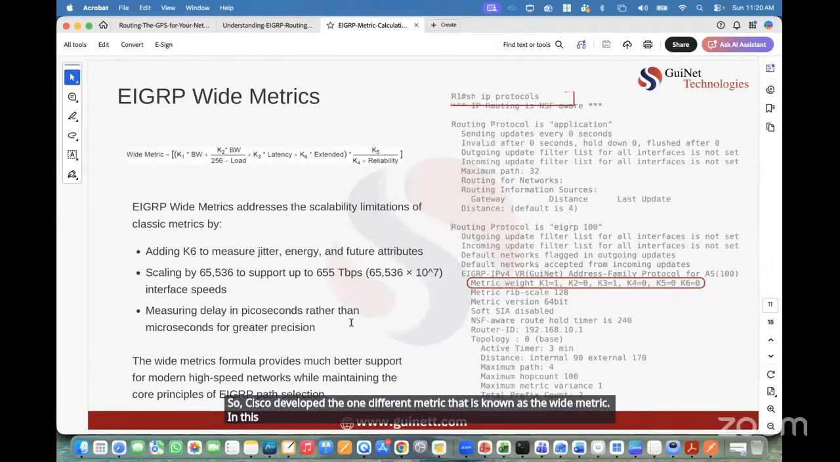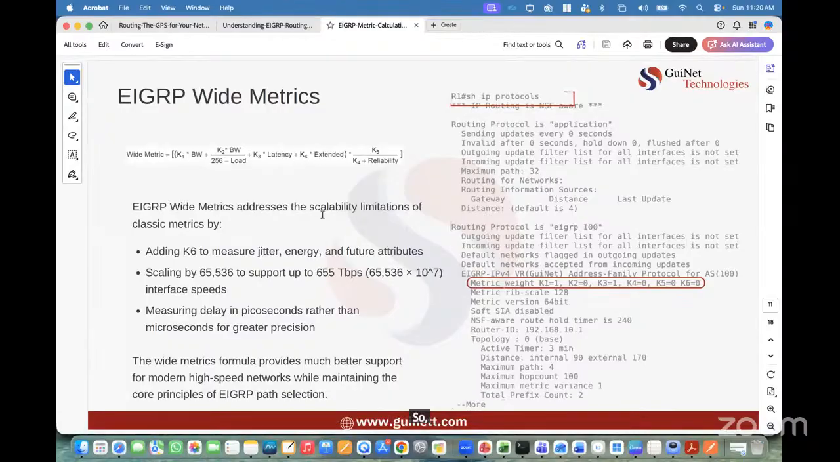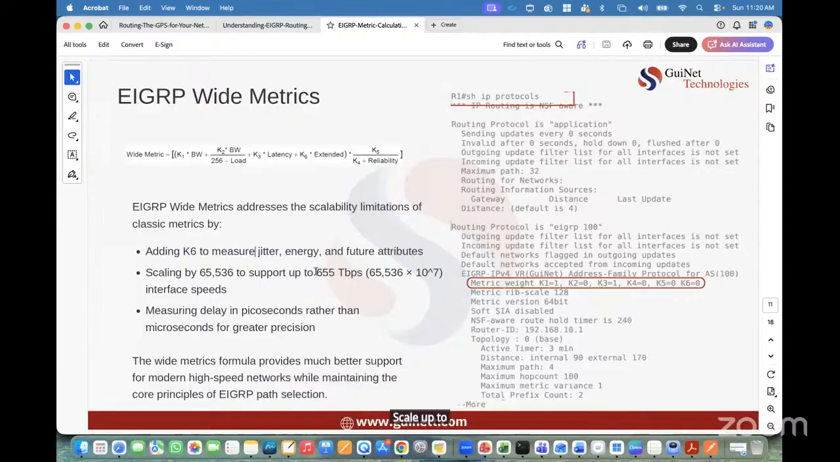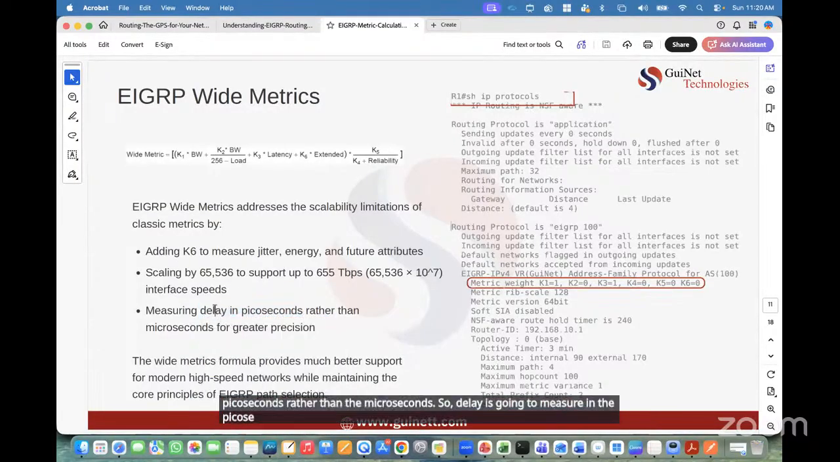In this wide metric, they introduced the K6 value. The EIGRP wide metric addresses the scalability limitation of the classic metric by adding the K6 value, which measures jitter energy, meaning whatever loss, latency, and jitter is in your link. Based on that, it can scale up to 655 Tbps links. It calculates exact metrics even if you have up to 655 Tbps links in the network, based on picoseconds rather than microseconds. So delay is measured in picoseconds in the wide metric.